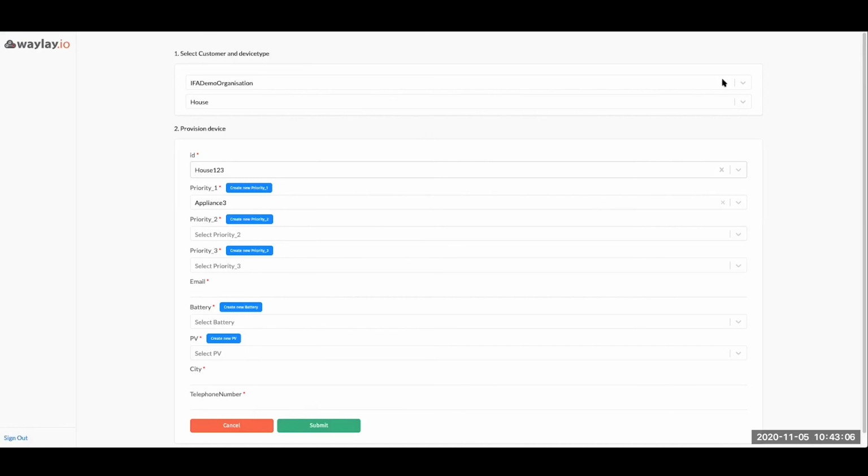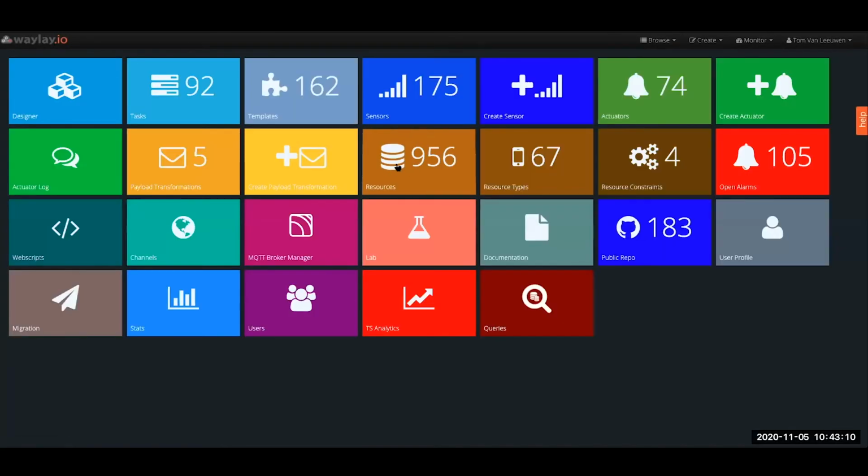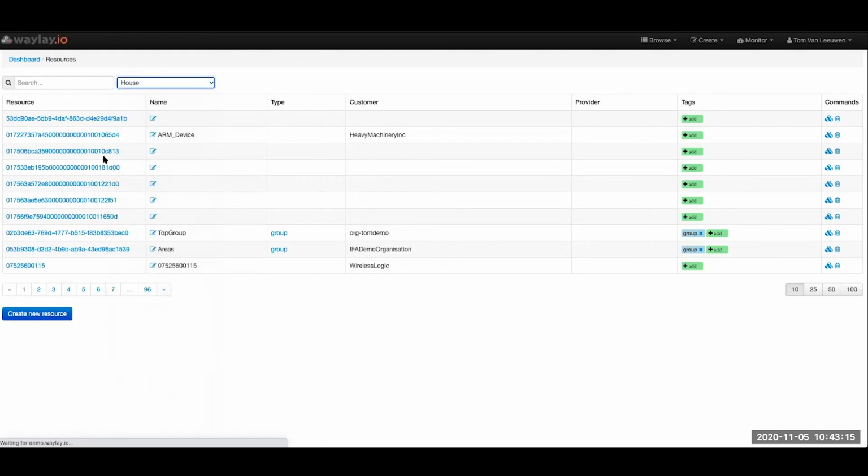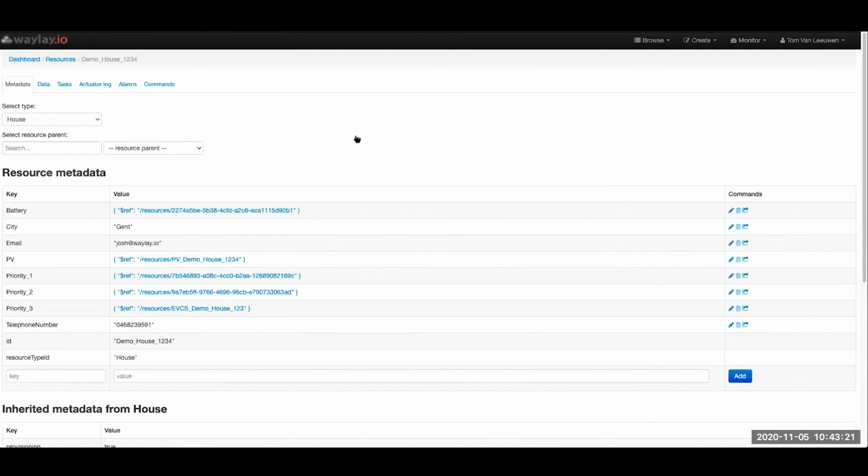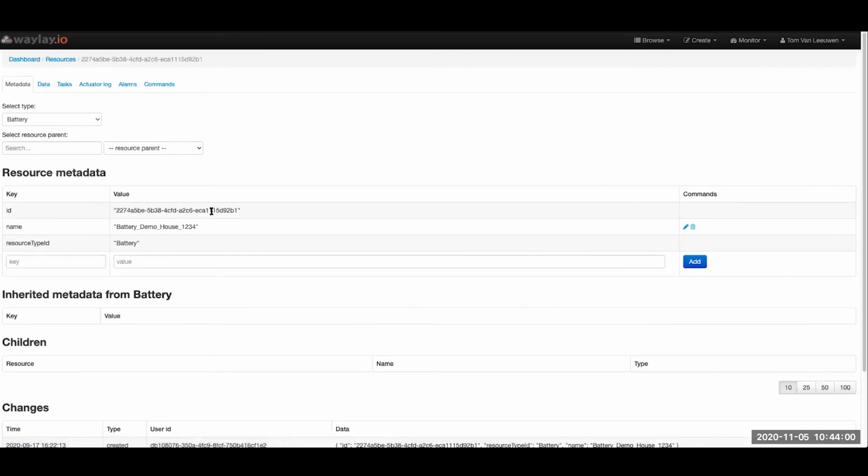I'm going to skip the full process a little bit, but I already did it before. So if I go to resources here and I filter on house, this is, for example, a demo house. And here you can see an actual house that was provisioned using that provisioner portal. You can see in the metadata that all the necessary information has been entered. A telephone number has been entered, an ID has been given, the email has been given for the user, the city has been entered, and links have been made to additional dependent resources, I would say, the battery, the appliances have been assigned to priority 1, 2, 3, and so forth. You can actually follow these references because they're pointing to additional resources within the Waylay platform. So here you can see the actual battery installation of this house. Yet another resource within Waylay.